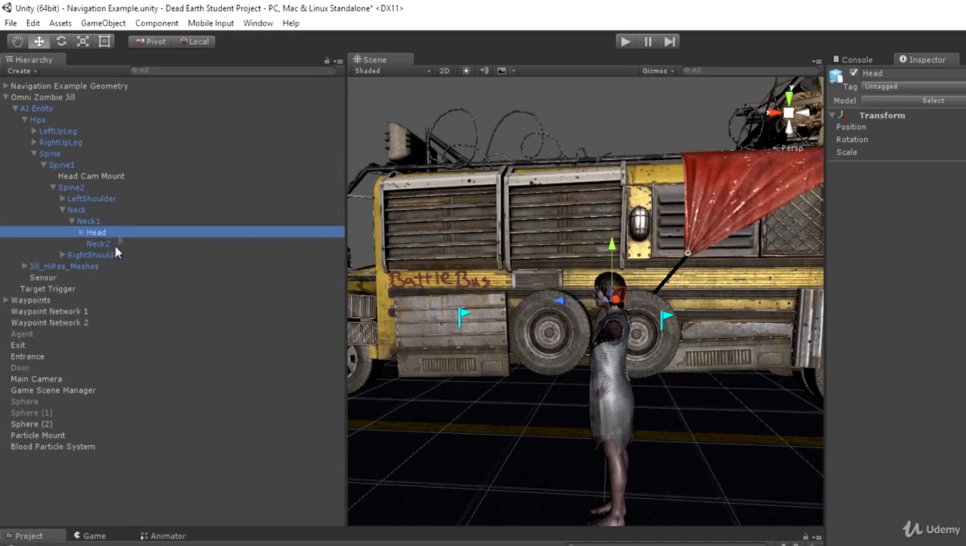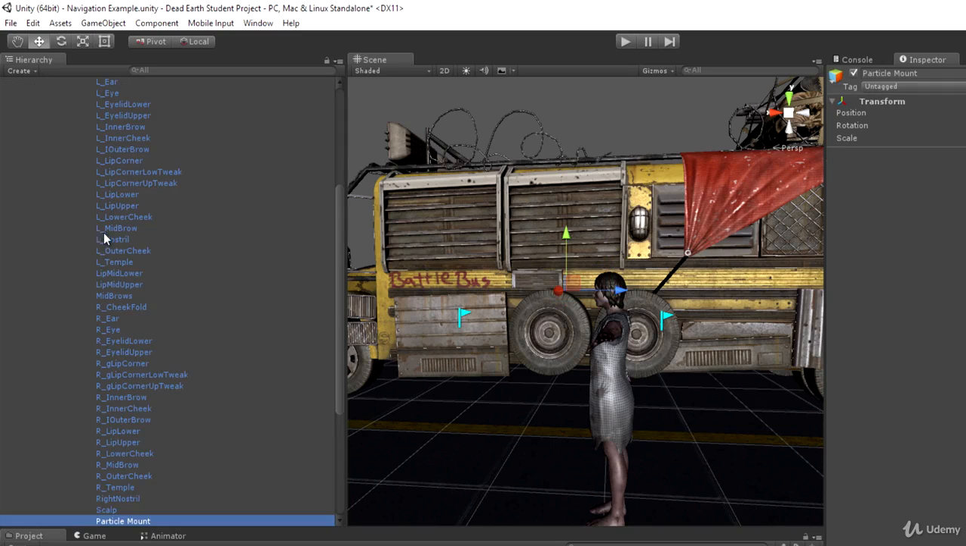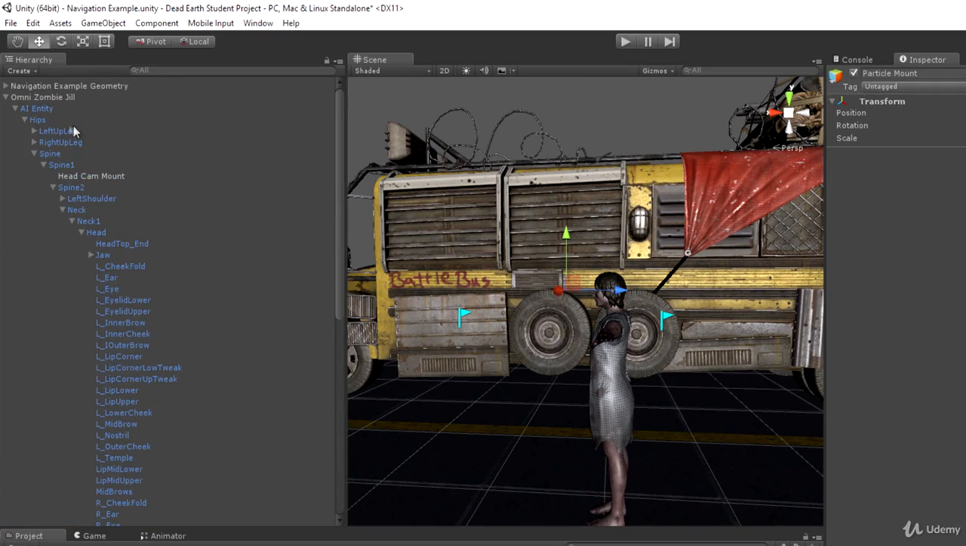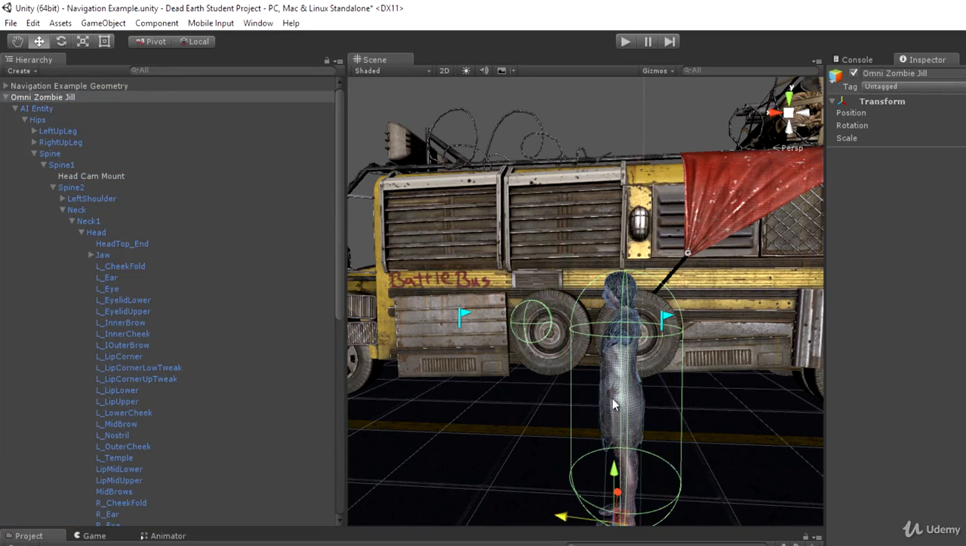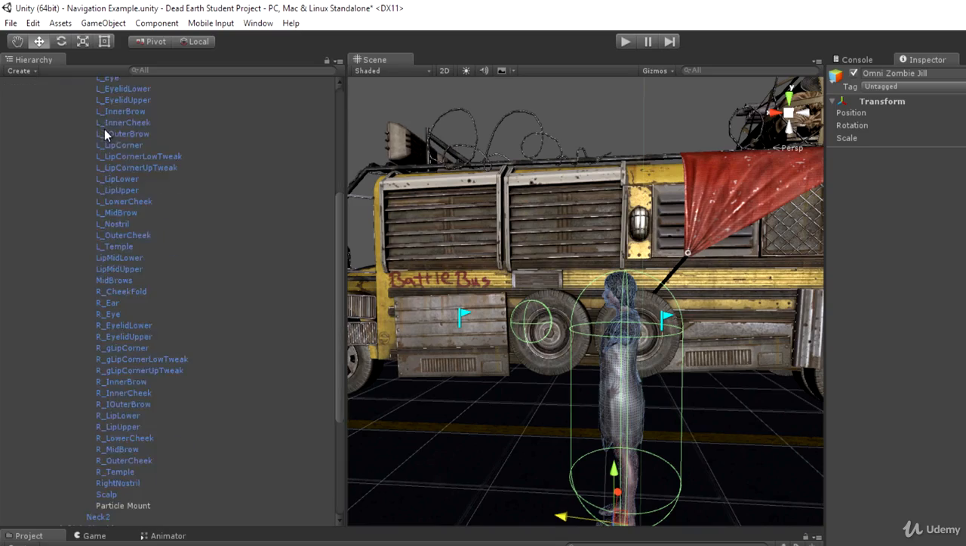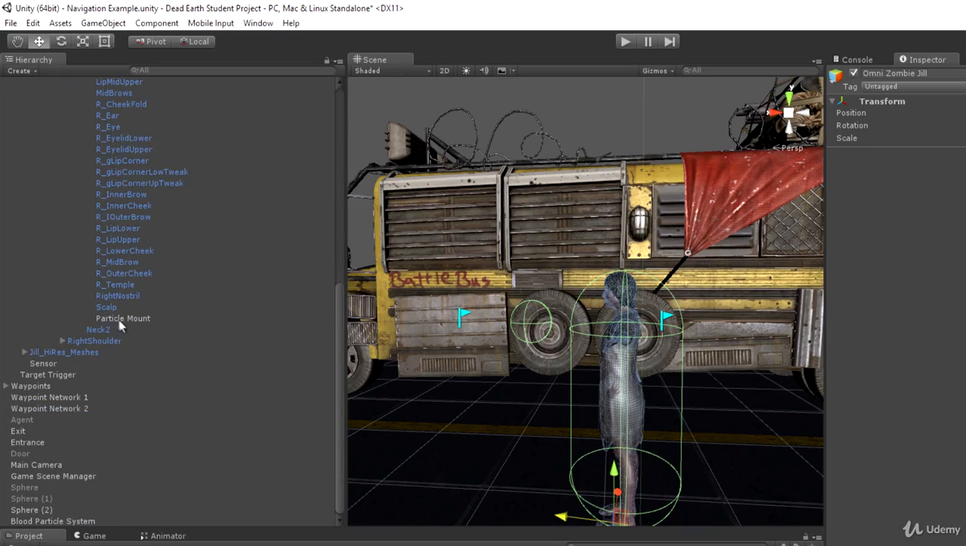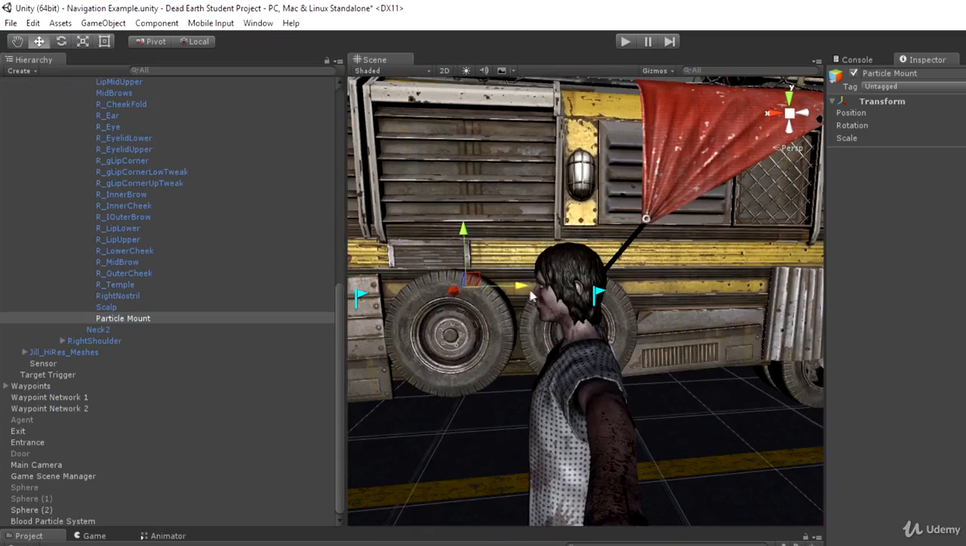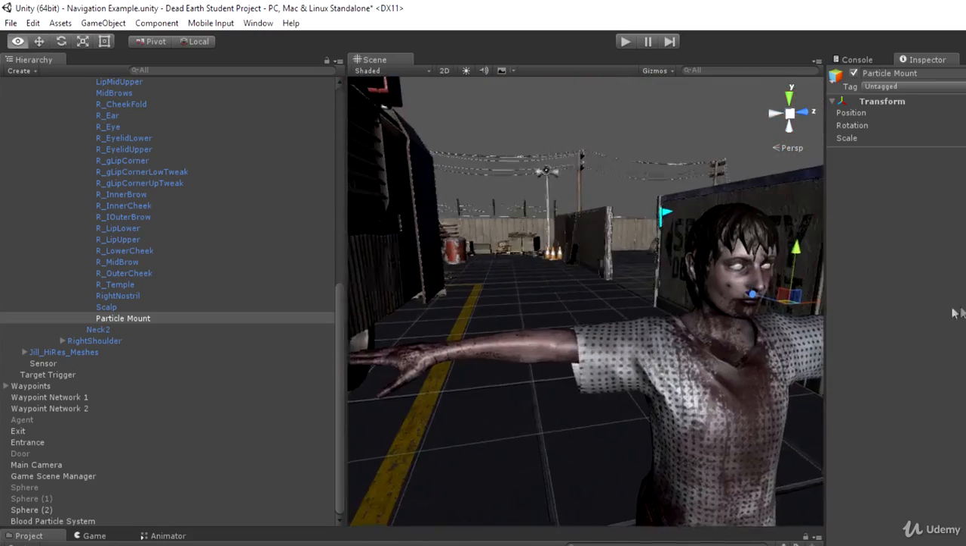So what we want to do is just drag our particle mount and put it as a child of Jill's head, along with those other objects. So now as we move Jill around, that game object will move around with her. But it wasn't quite aligned with her mouth, so now that we've got it in her local hierarchy, we can probably just get it a little bit closer to where the mouth is.